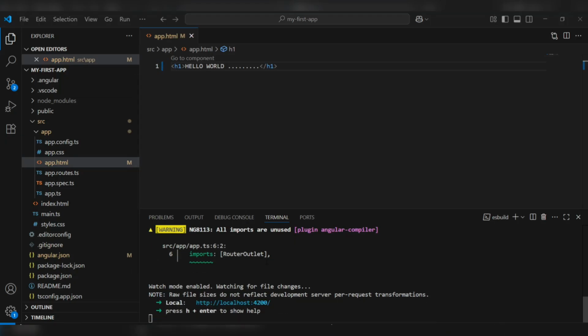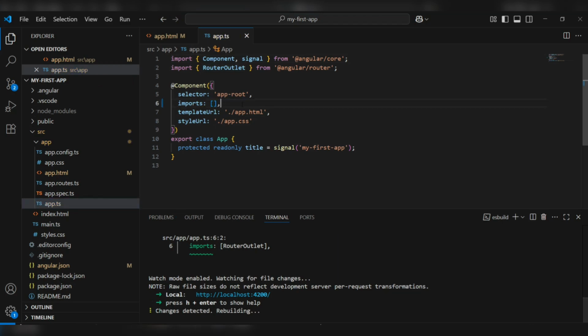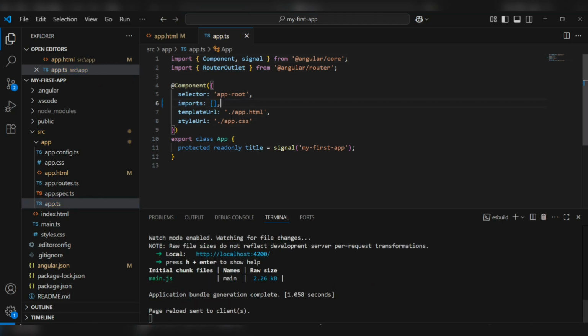I am getting one warning here that all imports are unused. Okay, so this is in app.ts. I will go to app.ts and remove this import. The warning has been resolved because we are not using router outlets here. So that's why I have removed it.